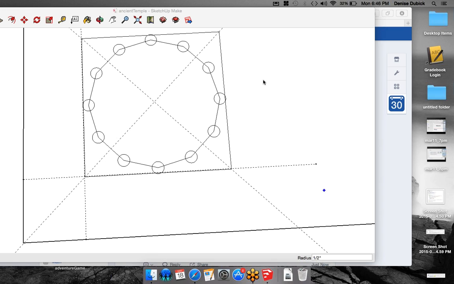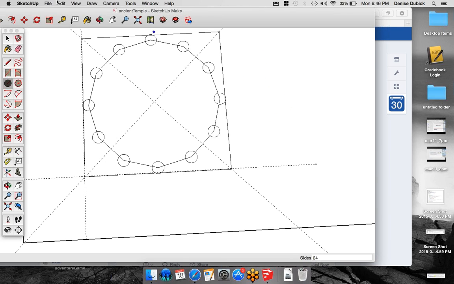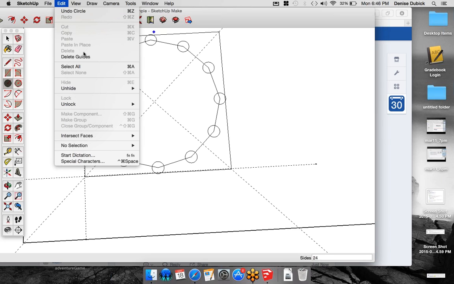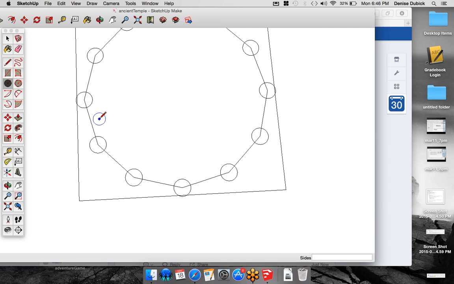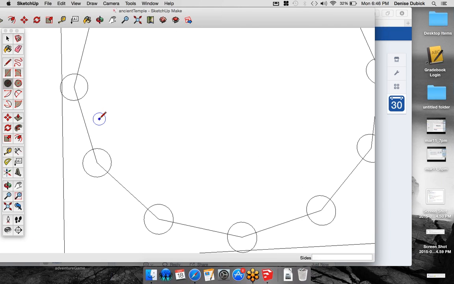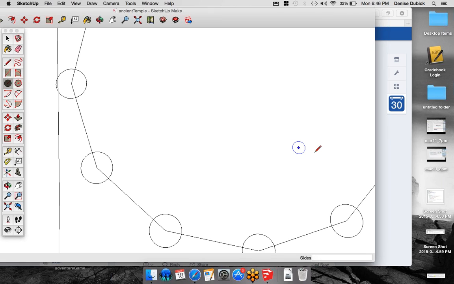All right, eyes on my screen for a second. The next step is to select Edit, Delete All Guides. That just cleans up our screen a little bit. Go ahead and do that.